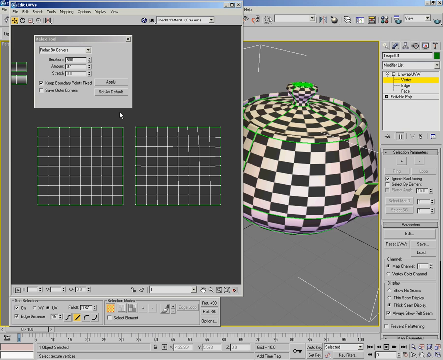Now let's move on to the next chapter, and in the next chapter we're going to look at the 3 different methods for automatically unwrapping your UVs.